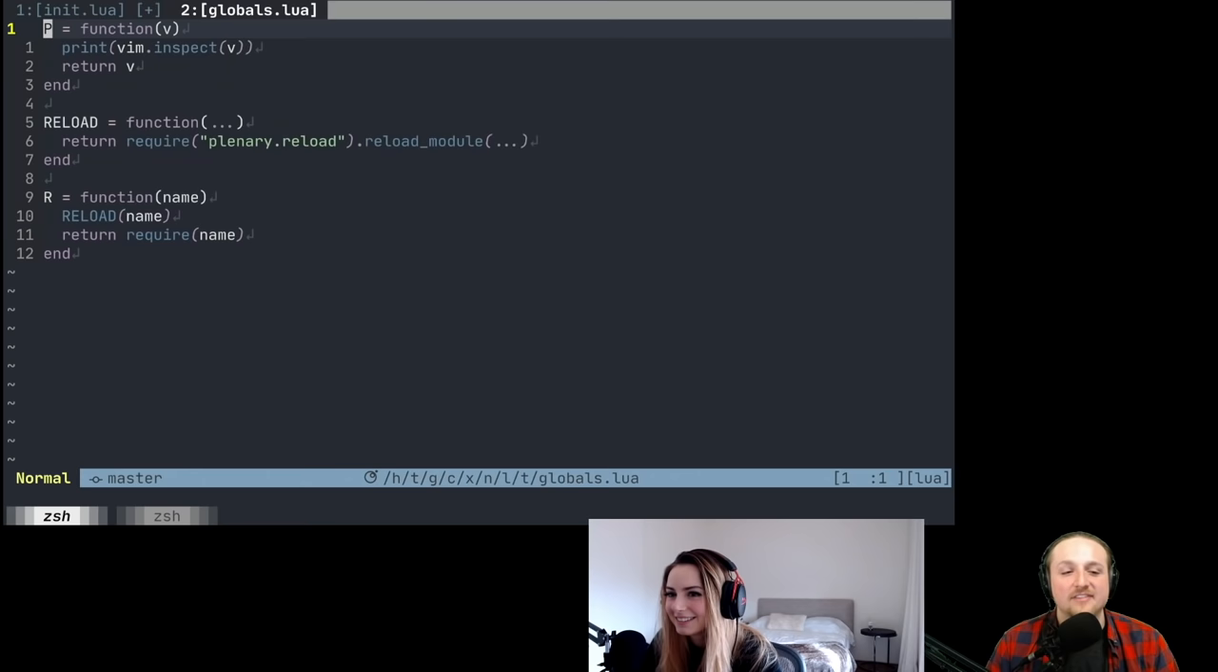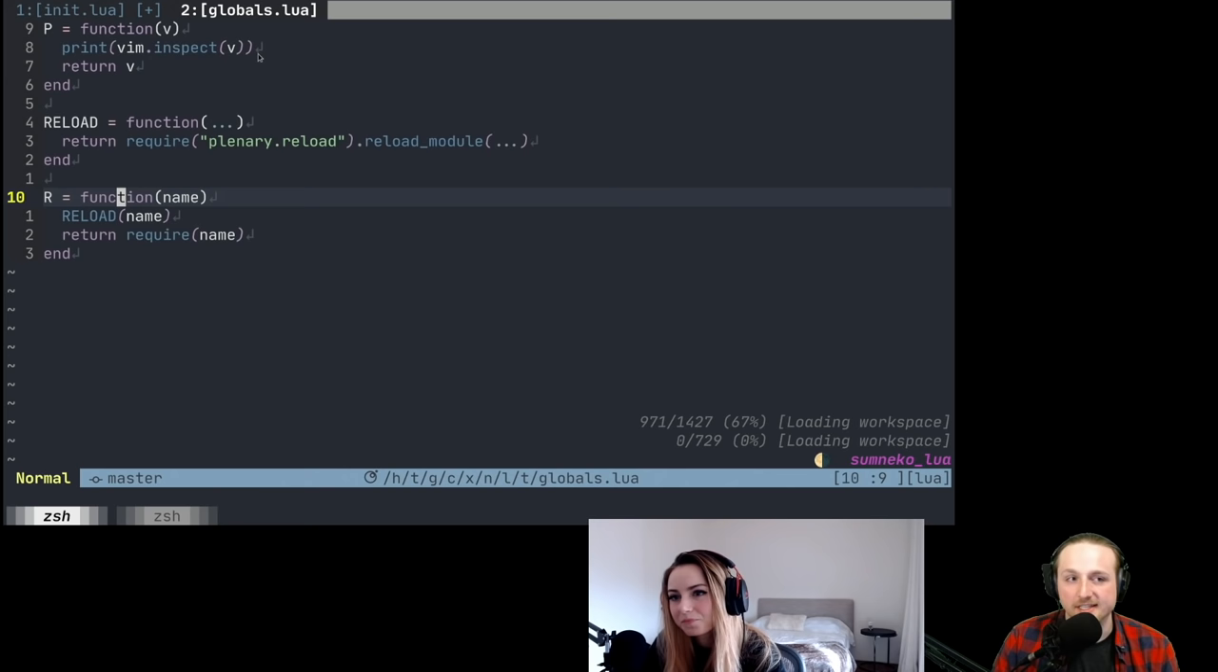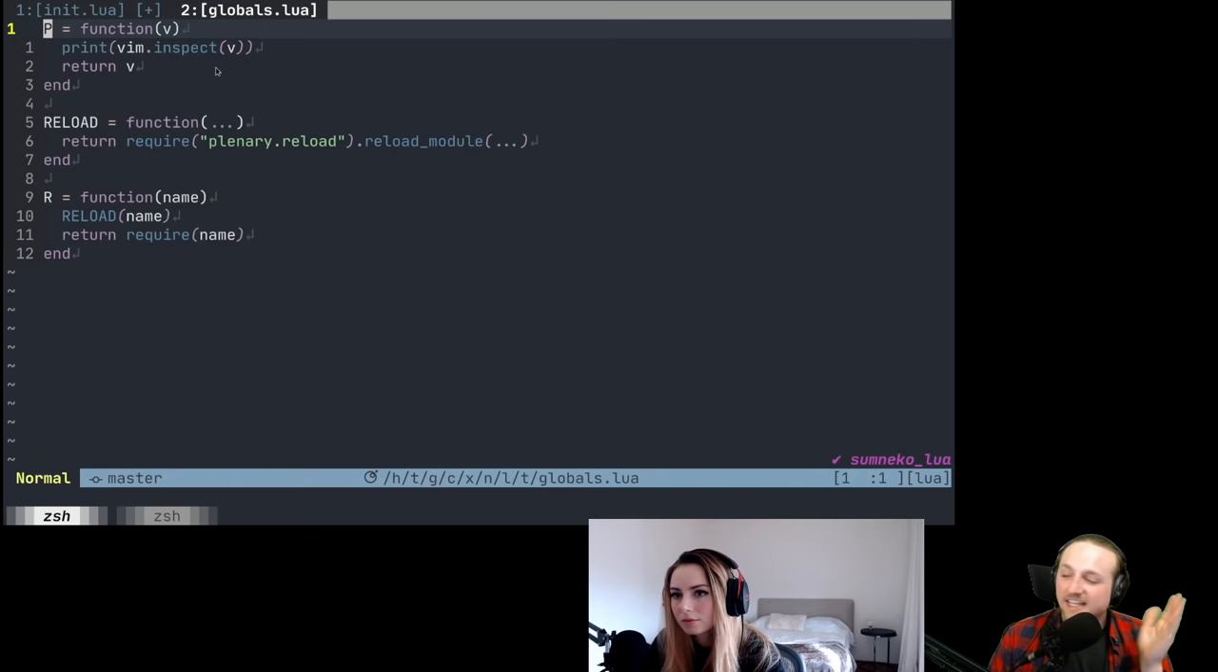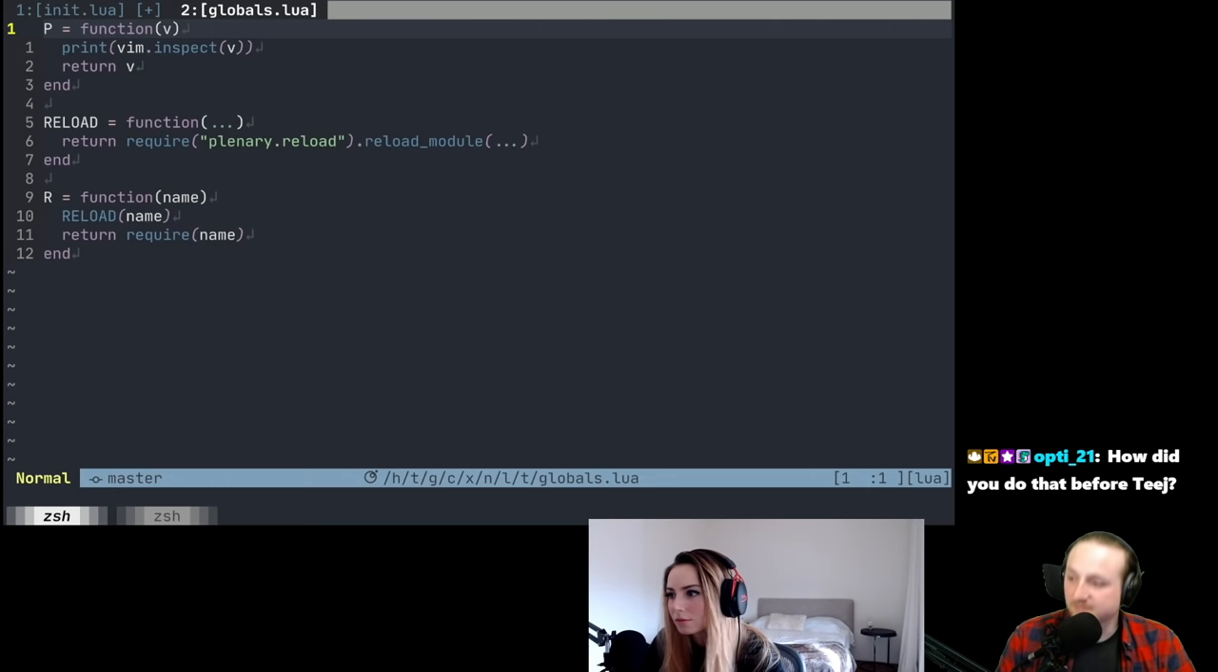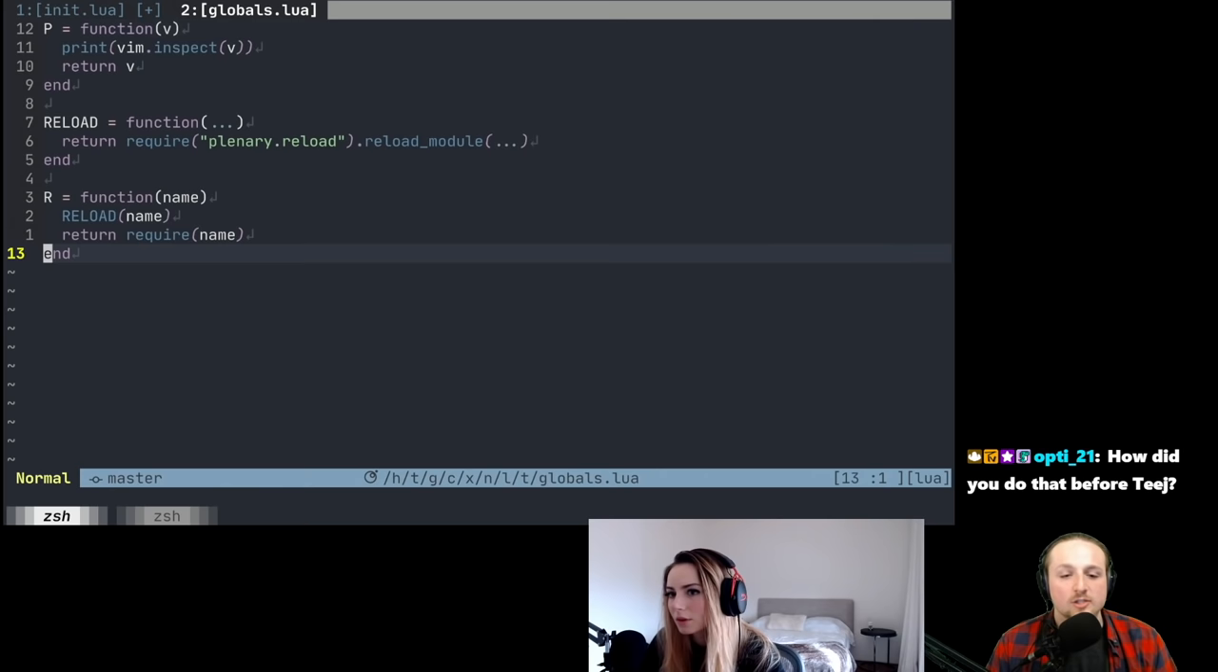I've got a few globals that I made for myself, and some of these will be apparent later why we use them. But this capital P one is, in my mind, an invaluable key map. You cannot overstate how nice having this key map is for inside of your own config when you're writing plugins and trying to figure out what is going on. So by default, Lua prints tables, and it just tells you that it is a table, and then it gives you the reference to that table.